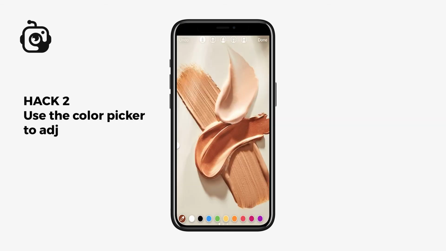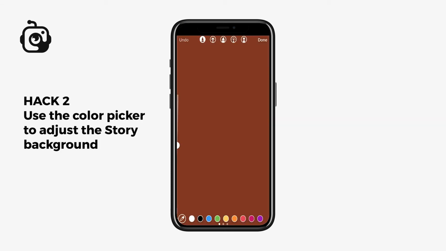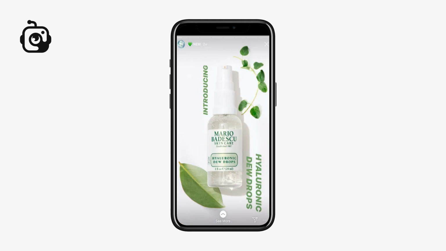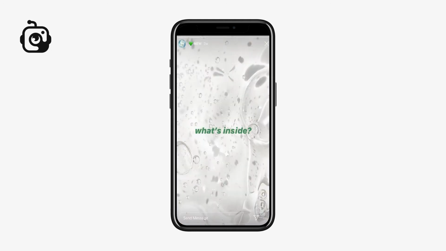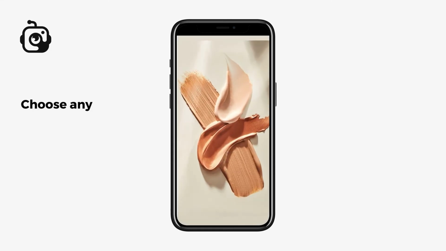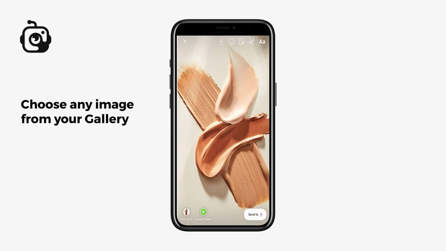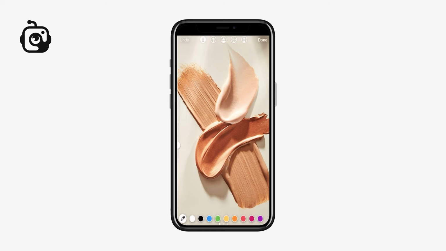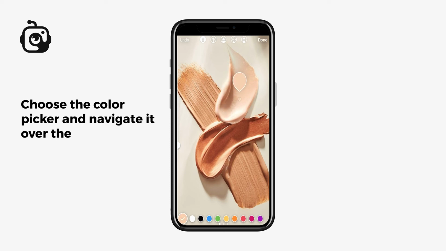Use the color picker to adjust the story background. With this hack you can keep all content branded and stick with a single color palette, even on stories. Firstly, you need to choose any image from your gallery, an image with the desired color. Open the desired image. Tap on the line tool next to the text. Tap on the marker. Choose the color picker and navigate it over the screen.